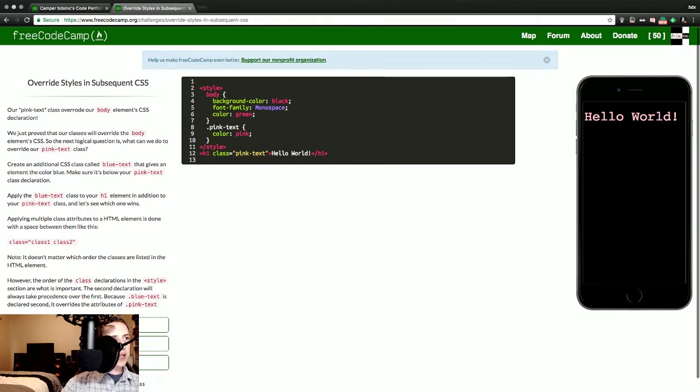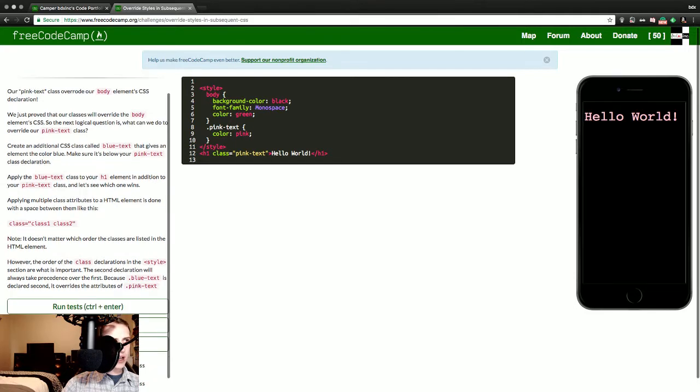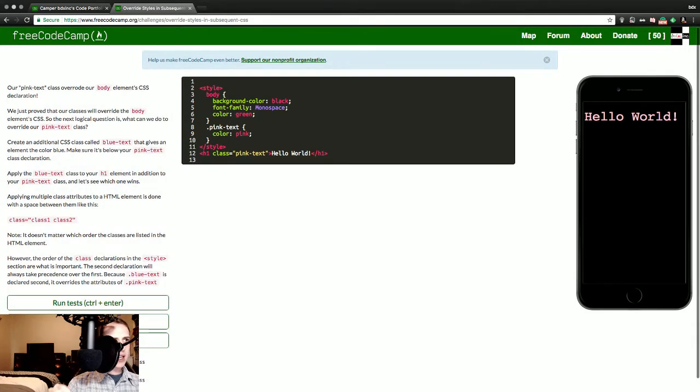Make sure it's below your pink text class declaration. Apply the blue text to your h1 element in addition to your pink text class, and let's see which one wins. Applying multiple class attributes to an HTML element is done with a space between, like class 1, class 2. So that would be pink text, space, blue text. Note, it doesn't matter which order the classes are listed in the HTML element. It could be blue text and then pink text, or vice versa.